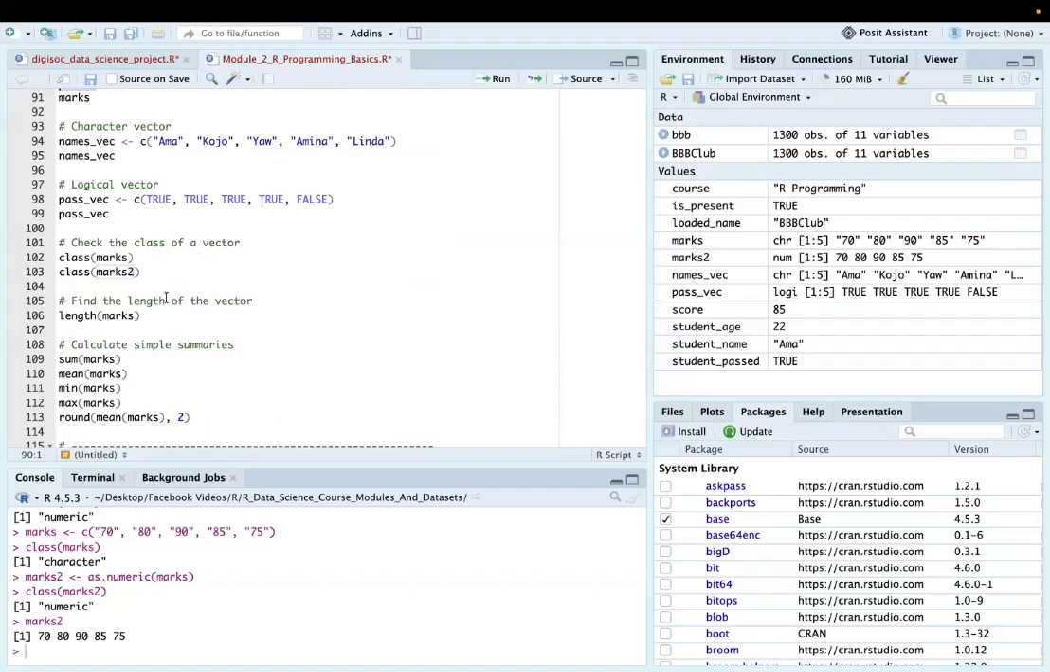So you want to see how long that object is, that container. Those things inside, how many are they? You just run length. Did you see it? Yes. 5.